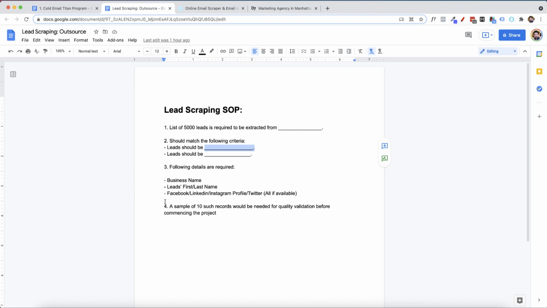Following details are required. If you're outsourcing it for Instagram, just stick with what I just said. If not, if you're doing it for B2B and you're not using D7 or any other company, you can just outsource the entire thing, and you can just say that this is what is needed. I need the business name, lead's first name and last name, Facebook, LinkedIn, Instagram, Twitter, and a sample of 10 records would be needed for quality validation before commencing the project. And this is where you actually check whether the emails are good or not.